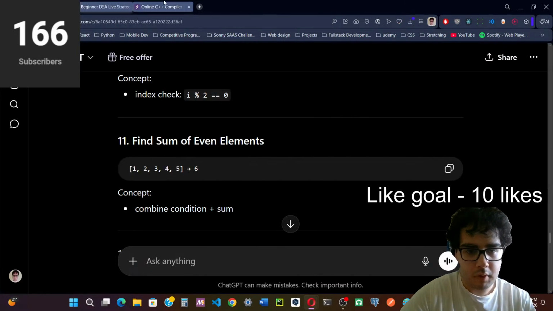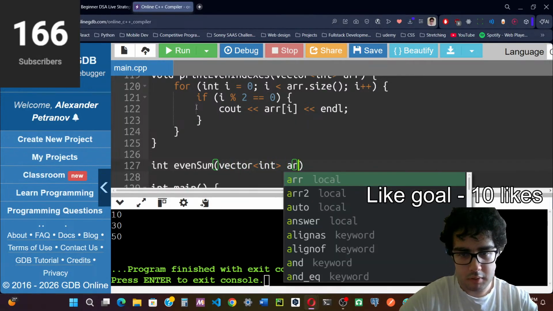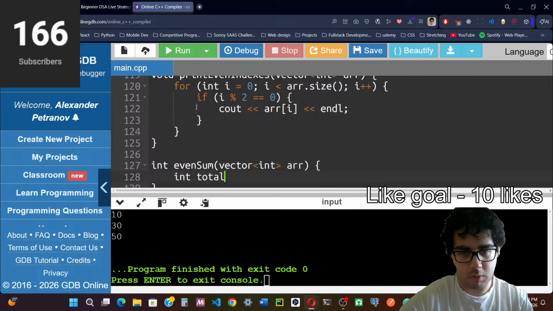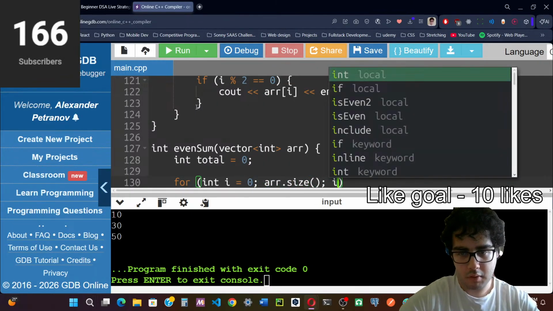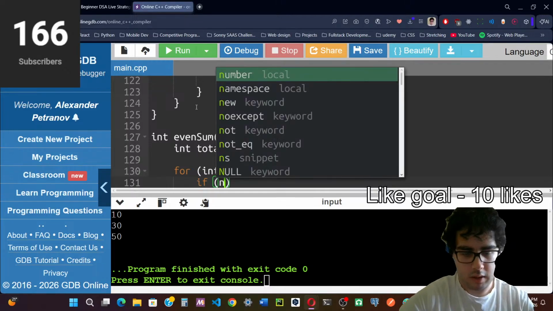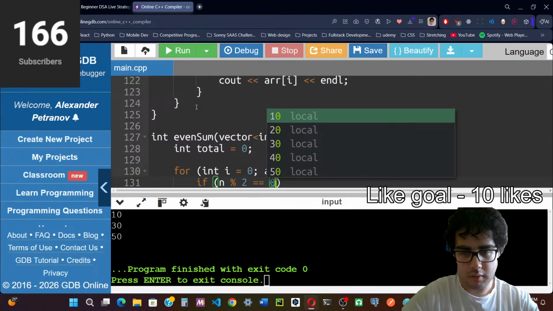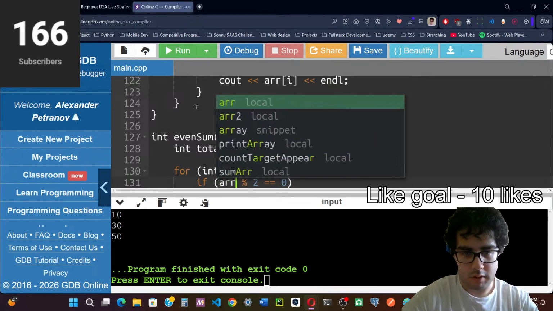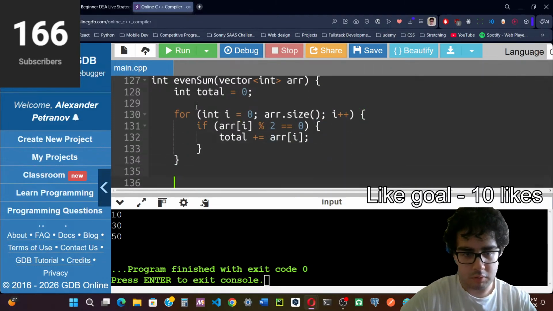So let's say even sum of the array. We're going to say total is equal to 0. I'm going to say for each element, if it is even, not in array of i, then we're going to say total plus equals array of i, and then we're going to return total.